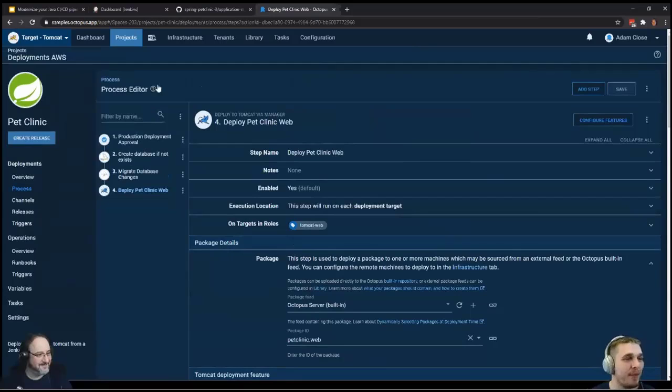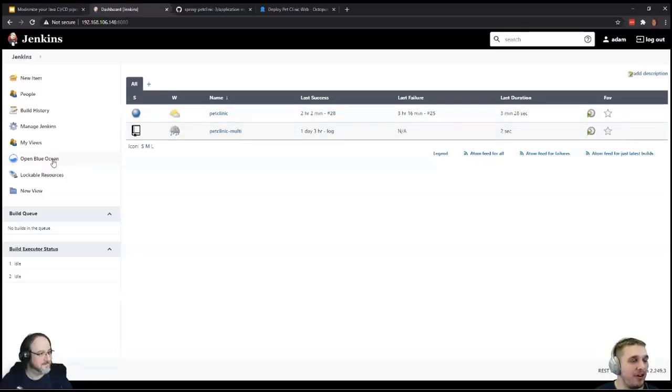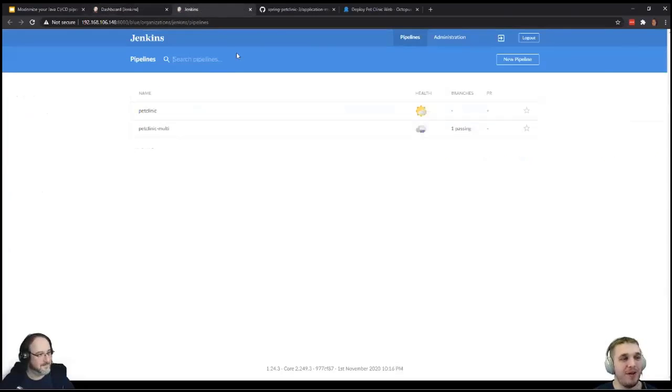So cool, that's our deployment process. So what we're going to do now is go back over to Jenkins and run our pipeline. And what we're going to do is open what's called Blue Ocean. So I'm going to go even more modern now. Open that up in a new tab. Oh, I can see a totally fresh UI here.